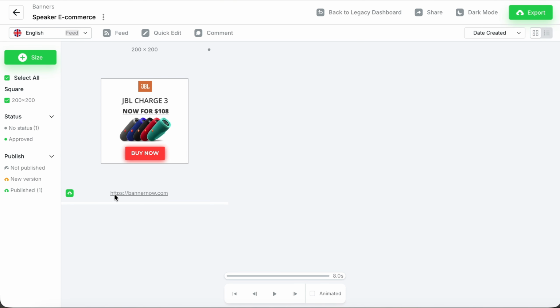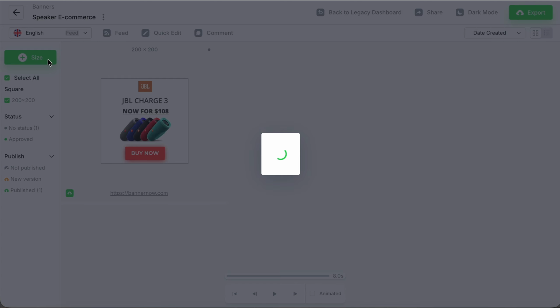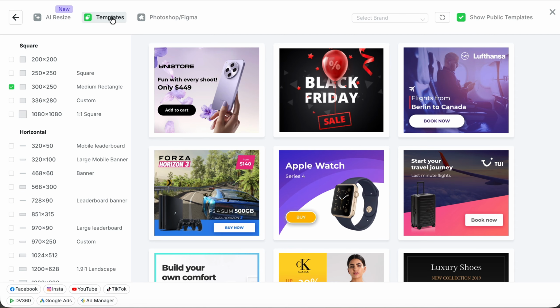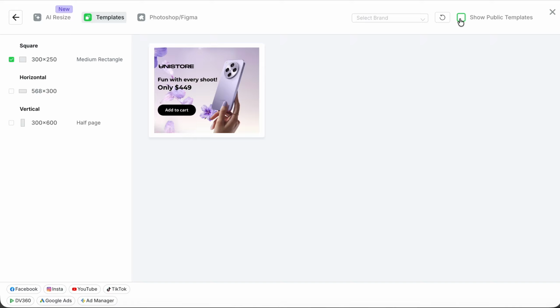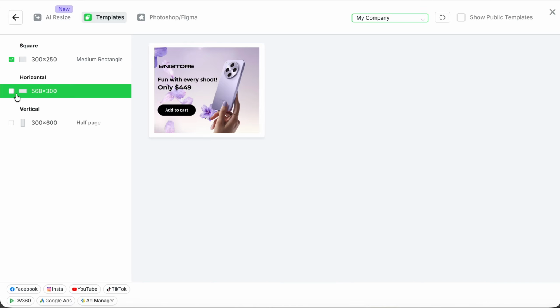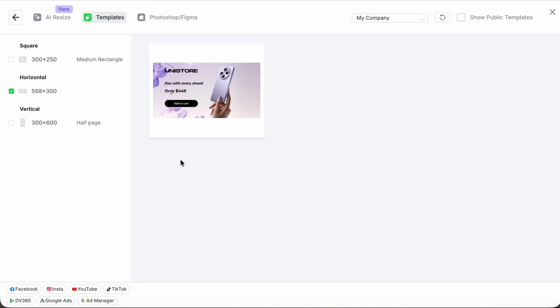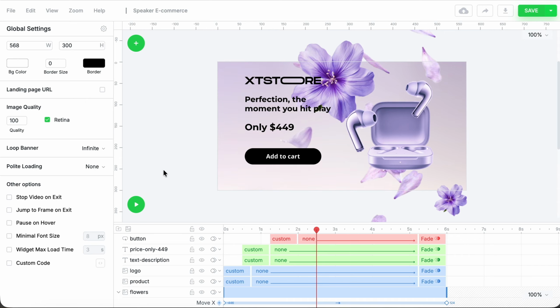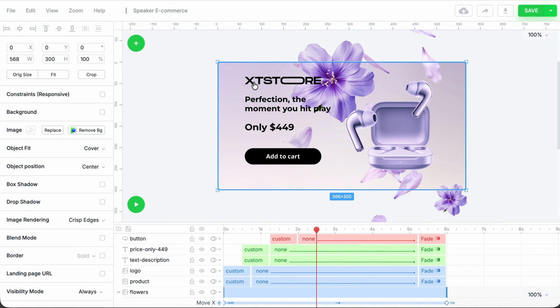Now let's return to our banner set and create a new banner size using a template. Switch to Templates tab. Uncheck Show Public Templates. Now let's select our brand. This option is especially useful when multiple brands use the same template. Be sure to select the template size we've prepared. Click Use. As you can see, the logo, text, and product image are now pulled from the brand assets.